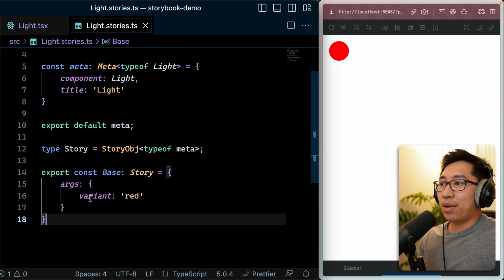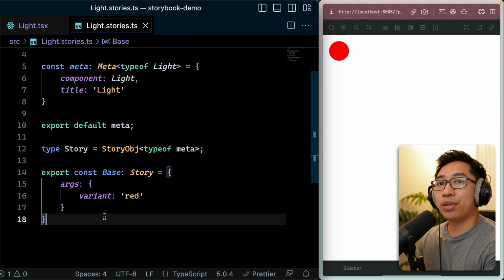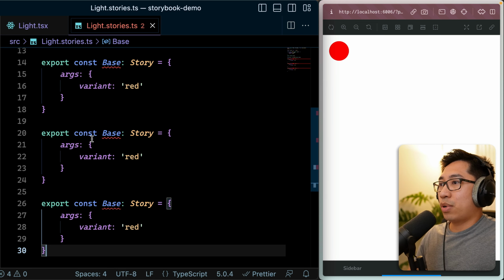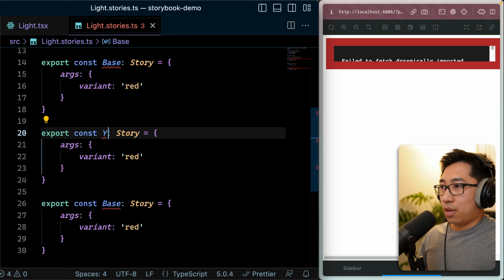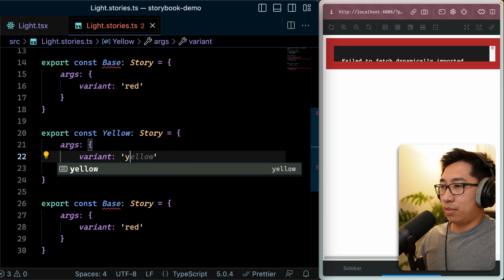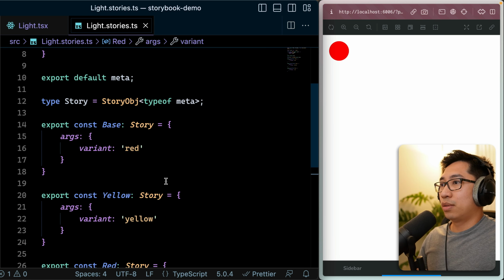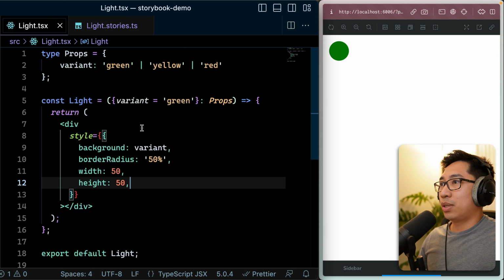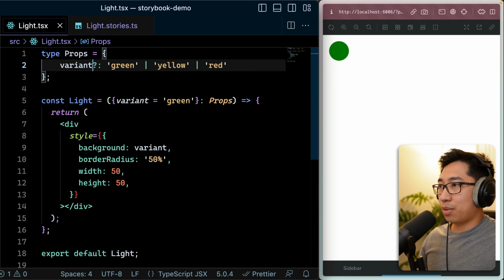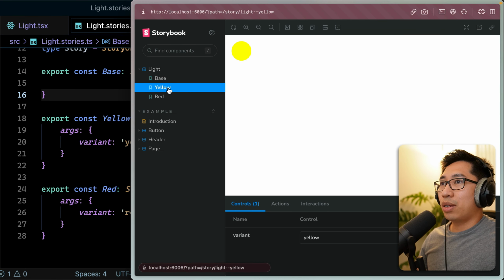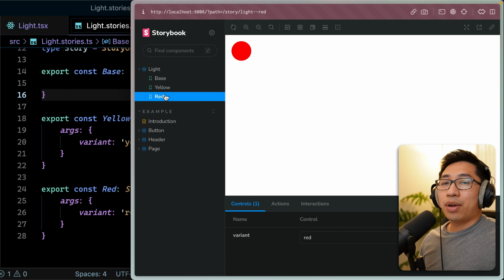But the better thing to do is to probably just create a new story for that variant. So let's copy this twice. Let's call one yellow, red, and the base really can be empty. We can say that the variant is optional, right? So now we've got three different stories, base, yellow, and red, and now it represents those three variants of our component.